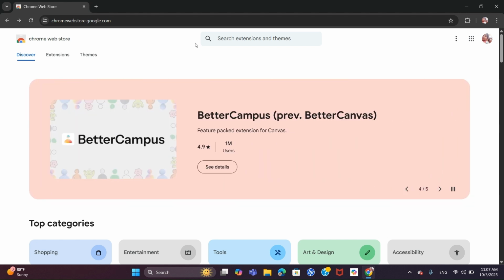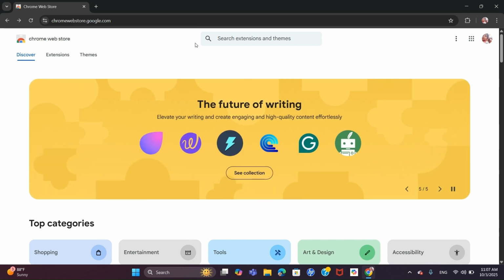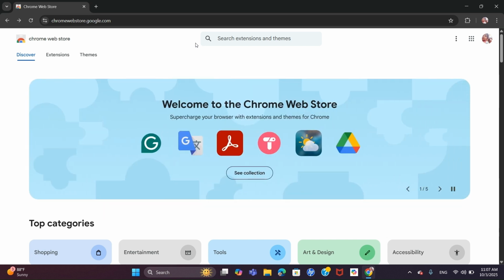Before we dive into the extensions, let's first understand why AI and productivity tools matter so much in today's world. AI is no longer just a side tool. It has become an essential part of design and creative industries. It helps us work faster. It reduces repetitive tasks. And it allows us to focus on creativity instead of wasting hours on small things.